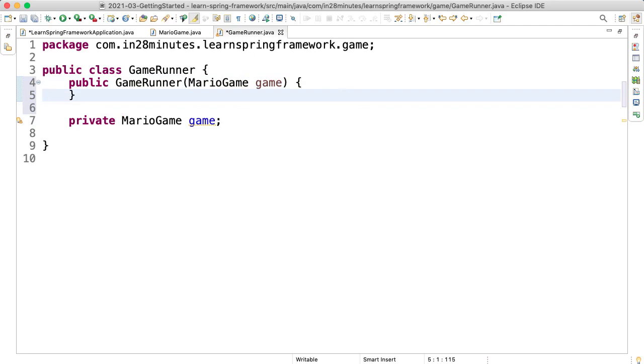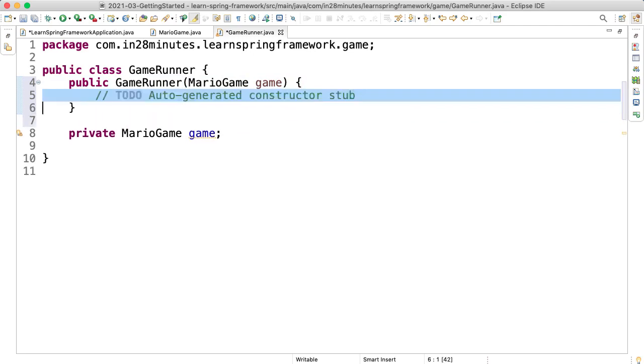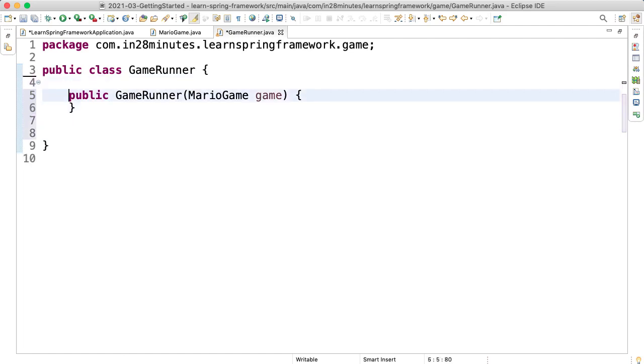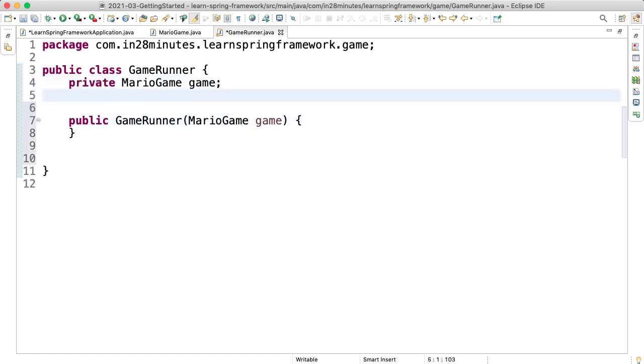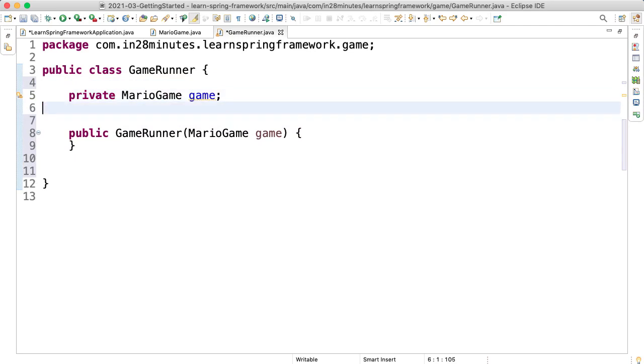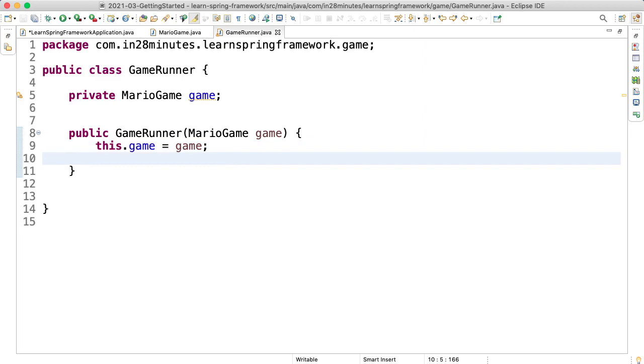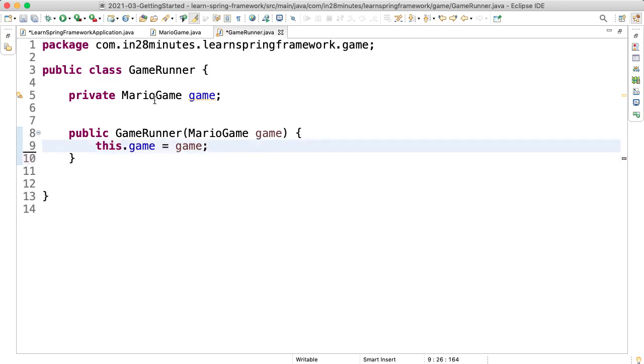And what I'll do is I'll remove this line. I'll move private Mario game up. All the member variables would be the ones which would be at the top. After that, we have the constructor. And in the constructor, what do you want to do? This dot game is equal to game. So what we have now done is we have created a game runner, and inside the game runner, we would be able to run the game.